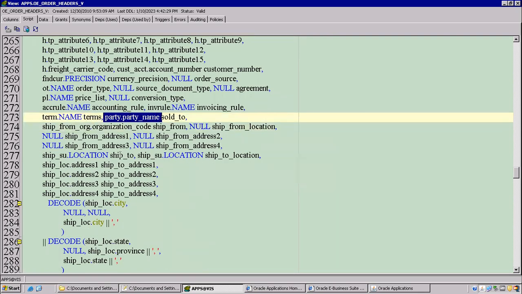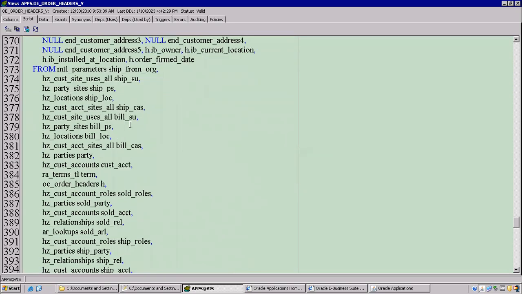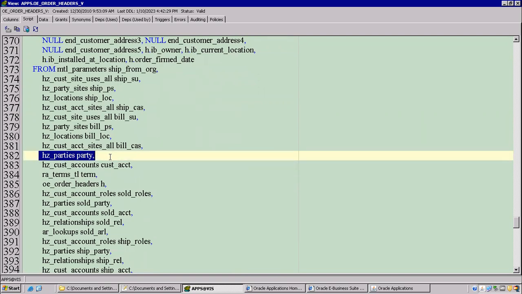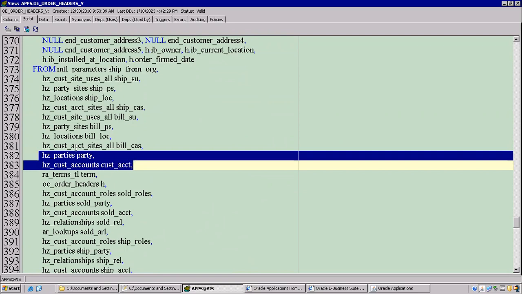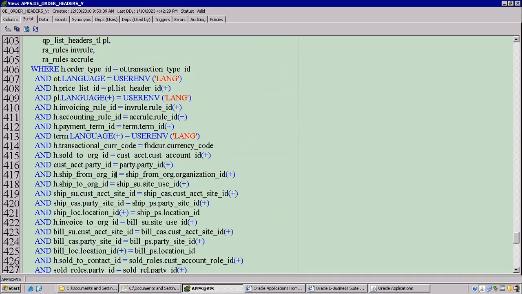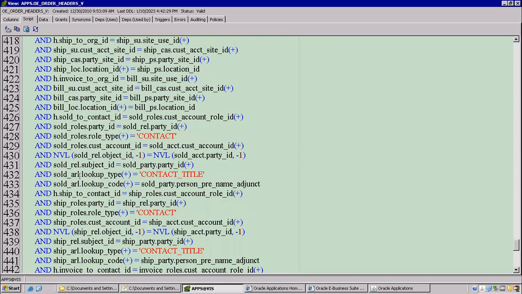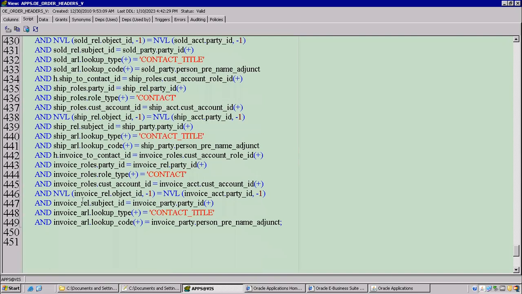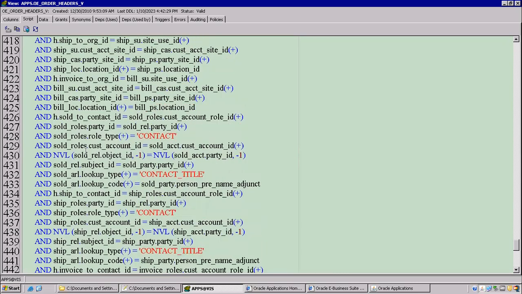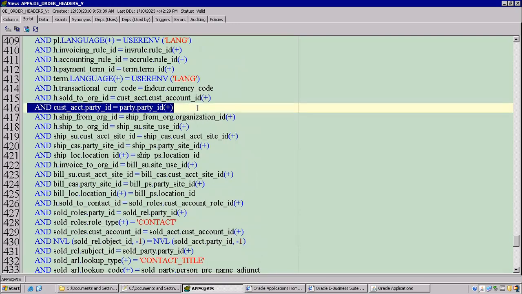Party name. Now party table is another table. We'll have to check the parties, HZ parties. Now HZ parties and HZ cust accounts, there is a join between these two. There is a party ID. You can check somewhere here. This is the join. Okay.